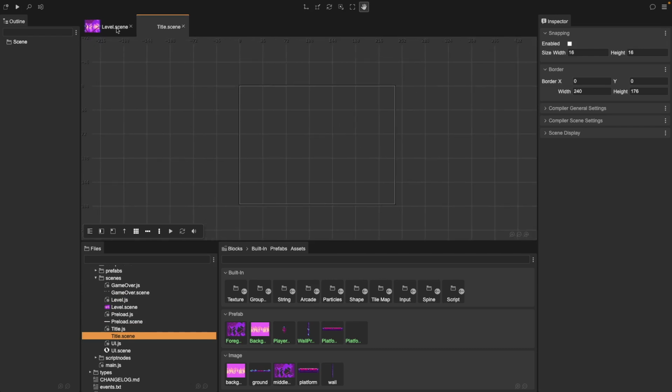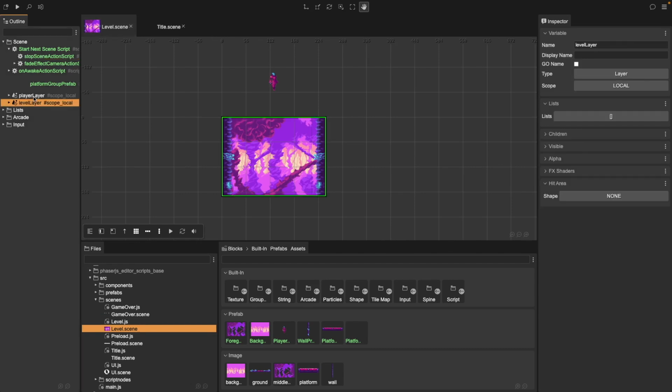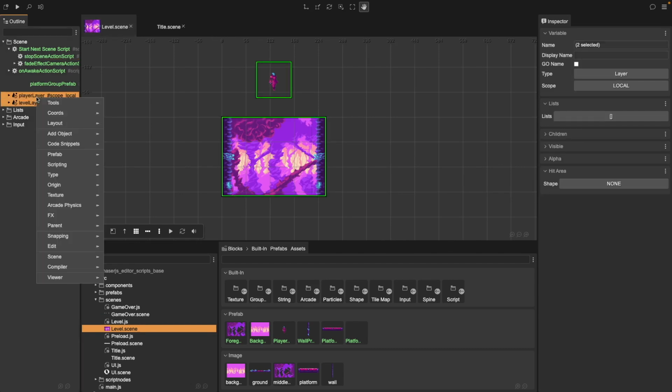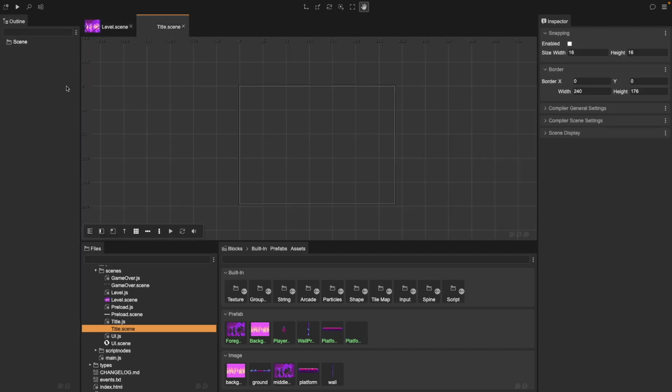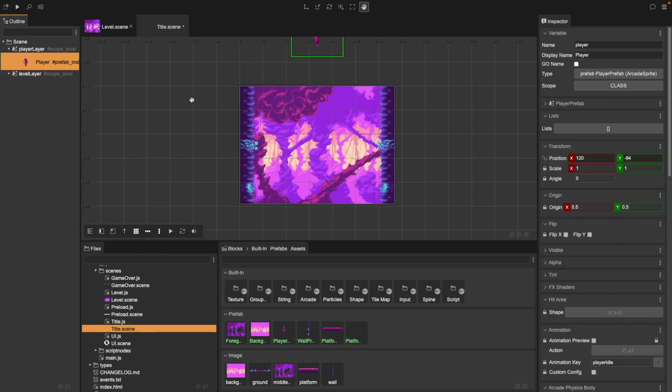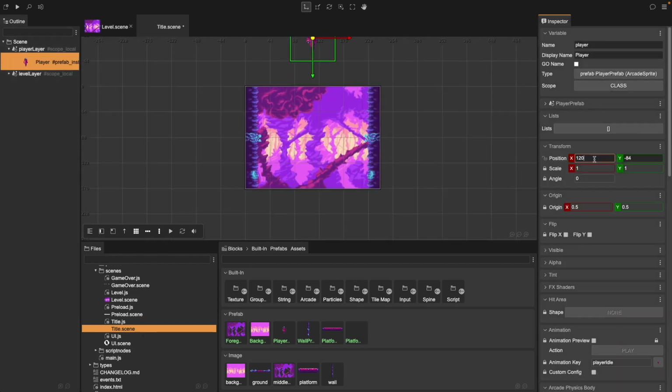So now for our title screen, we're going to set up a similar background that we did for our level scene. So if we come over to our level scene, I'm going to copy our level layer and our player layer. So let's just copy both of these. So we come down to edit, let's do copy. We'll come over to our title scene. Let's paste those in. So now for our player, let's update our player's position. So for our player's position, we'll keep the same X value, but then for our Y value, let's do 136.